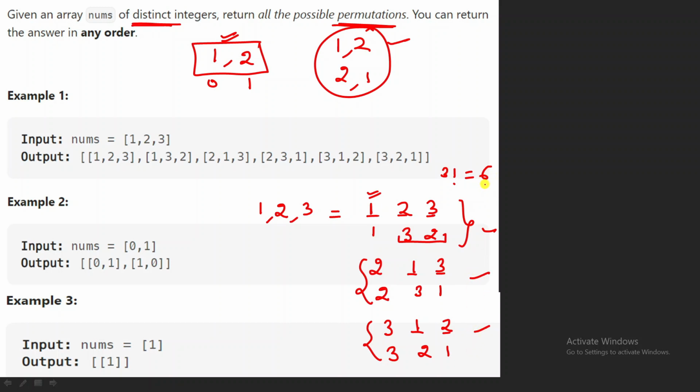I hope you know how we can get the permutations by simply arranging the elements. This is just simple mathematics. So the question is, if we are given this integer array, we should be able to return all these possible 6 permutations. We can return them in any order. We can print first this, then this, then this. It doesn't mean that you have to return the answer in some particular order. You can return these arrangements in any order.